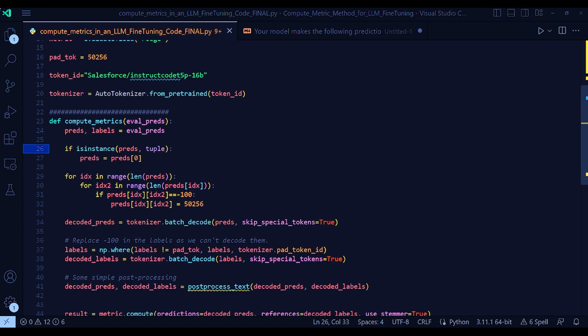So basically, this eval_pred that I'm passing to the compute metric function is expected to be a tuple consisting of predictions made by the model and the true labels of the dataset. This is standard across Hugging Face's Seq2Seq trainer, where the evaluation step returns the predictions and the labels. The shape of these depends on your data and is typically batch size by sequence length.